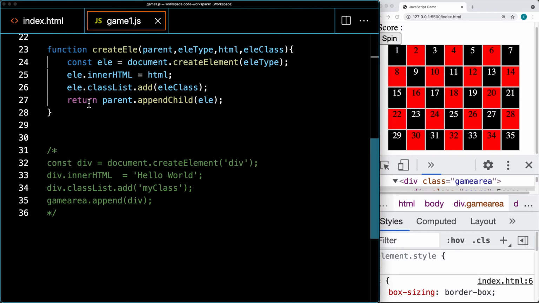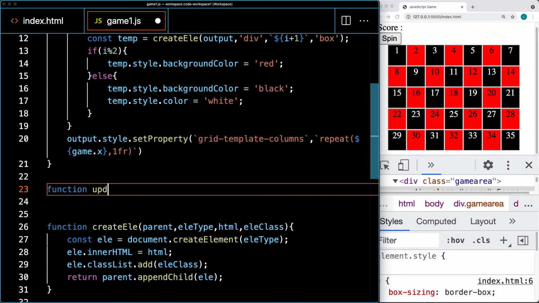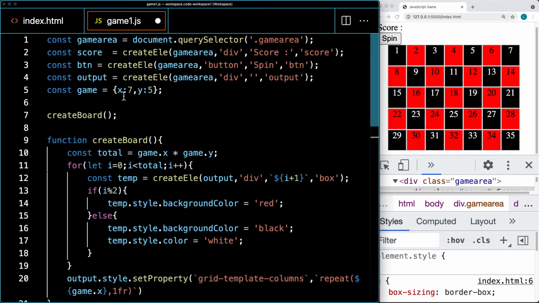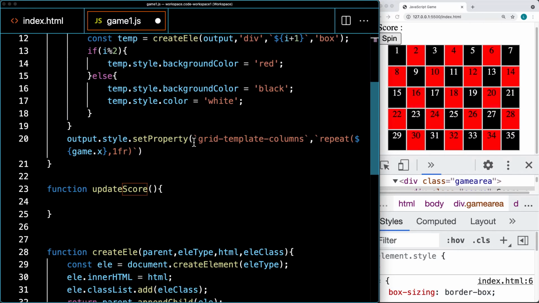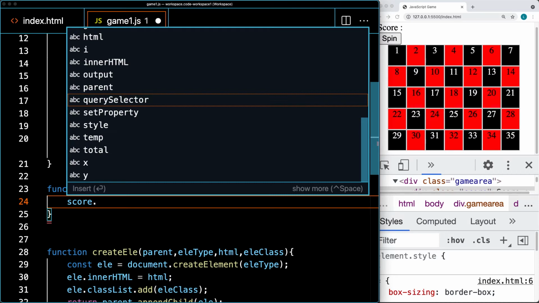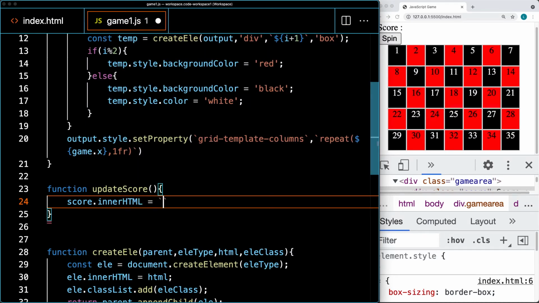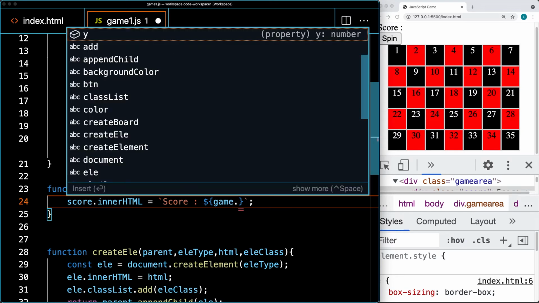And within the creating of the board, let's also add a function that will update score. So whatever the current score is, we've got the score being output within the score element. So creating that element and updating the inner HTML. You could also update the inner text as well for this. So we'll just output the value of score, and then whatever we've got for game.